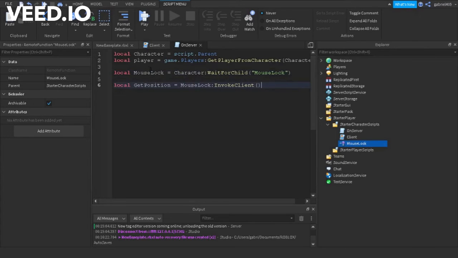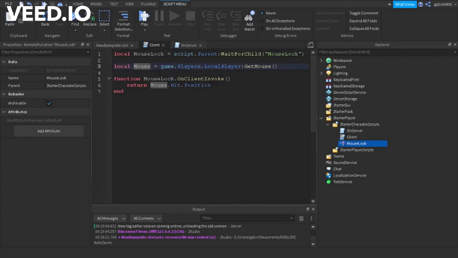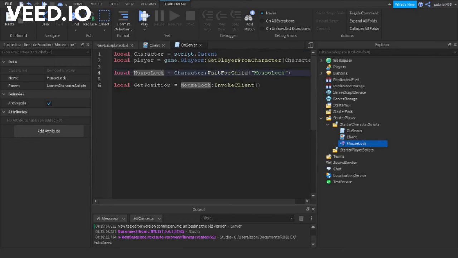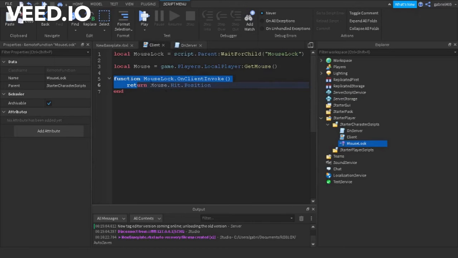So we get the mouse lock remote, and then on the client side we get the mouse position and the mouse lock remote. We connect it. So this is a listener pretty much. It listens to whenever this thing fires, and when it fires, inside of these parentheses we want to pass the player, because we want to know who we're going to invoke the client to. And then on the client side, oh, this is my player. Okay, connect the function, and then in this function we'll return the mouse.